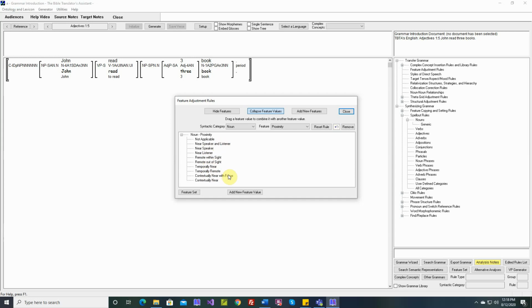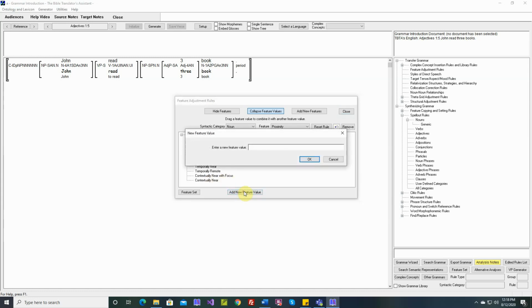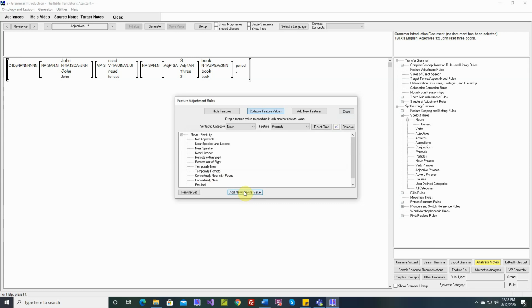In English we would say this. For something that's not physically present, but you're talking about it, contextually near with focus is this, contextually near is that. Now sometimes you'll want to collapse these and you'll want to add new values. For example, we can add a new value, proximal, and we see it down at the bottom, and distal. English just uses this and that. So it's convenient for us to write our rules with proximal and distal.